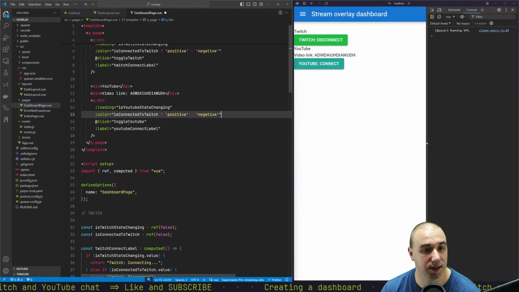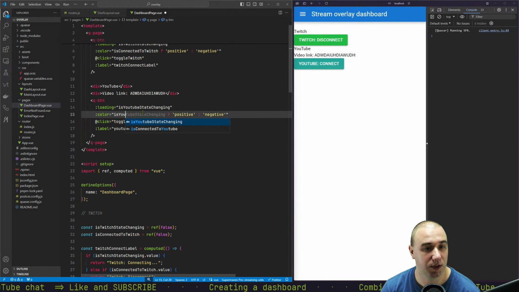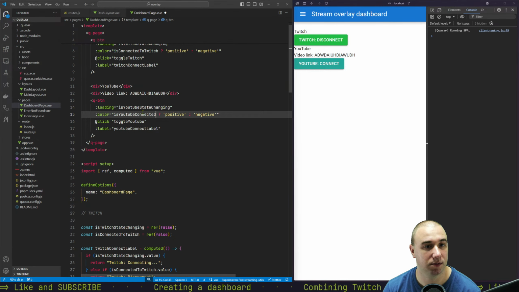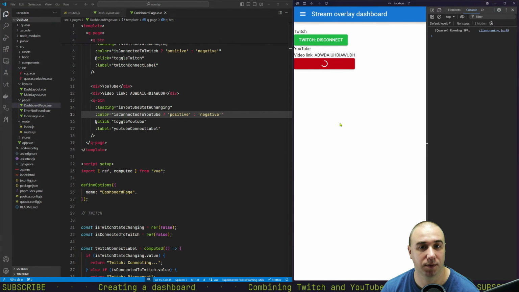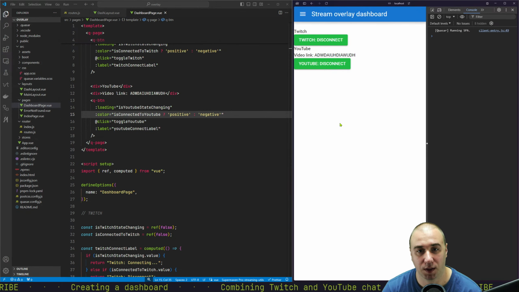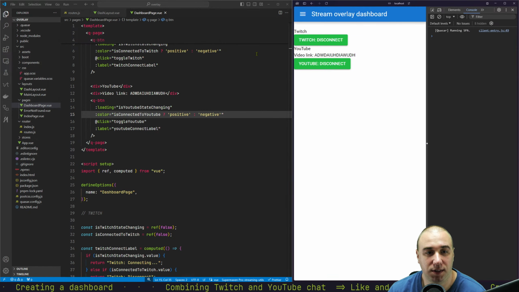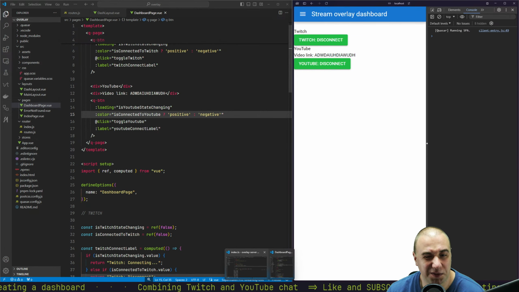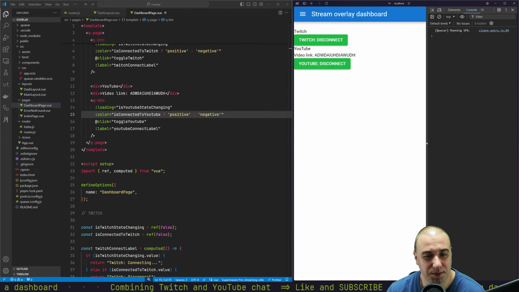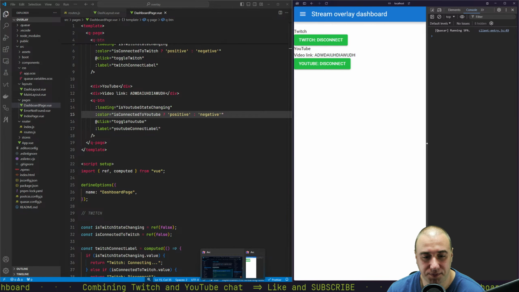So we can have the same thing with color here. The only thing is that is YouTube connected? Oh, is connected to YouTube. There we go. Good. So that's that. And yeah, let me just throw in an icon because I would like an icon there, right? That could be handy.